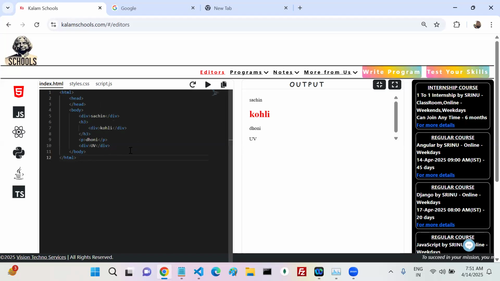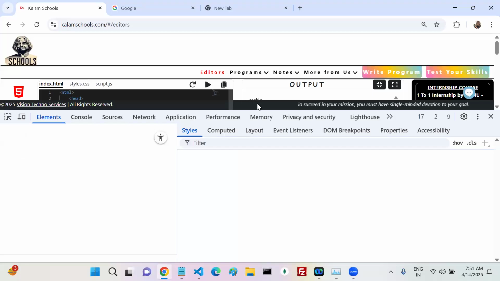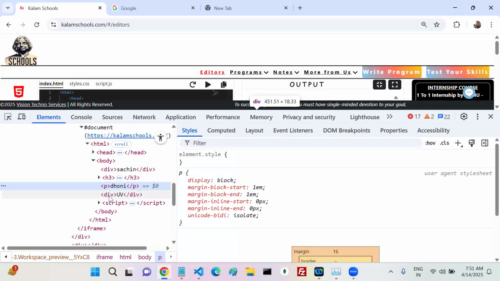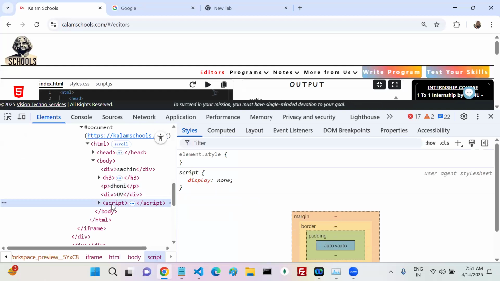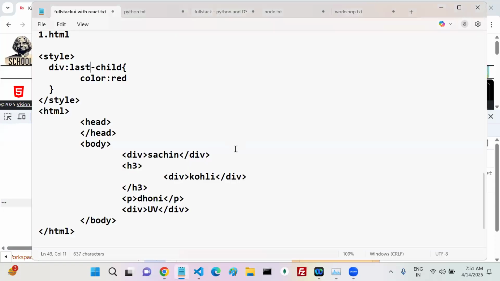Now, if you come here and inspect it, if you observe here, a script tag has been added in this editor, yes or no? Now tell me, is my UV the last child? Script is the last child, right? That is the reason it is not applied here. But in general, if you write this code, directly it is going to be applied to UV also. So your answer is 100% correct.